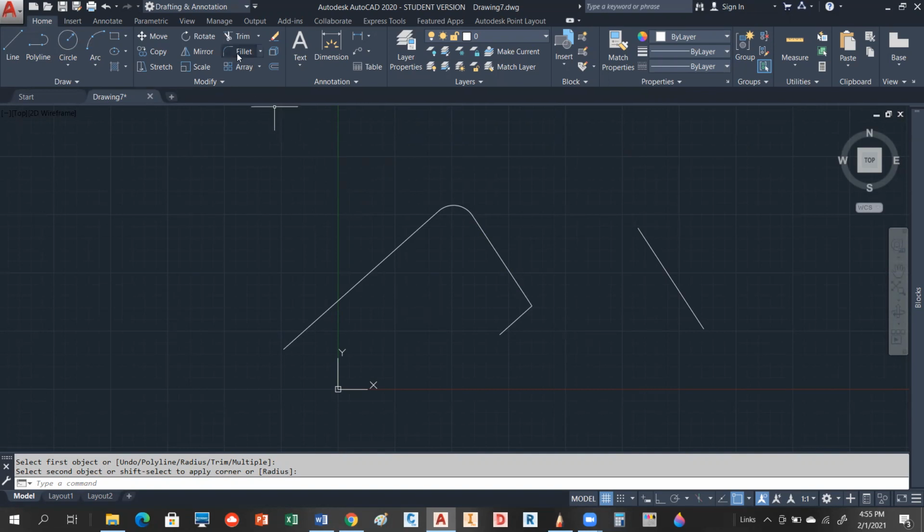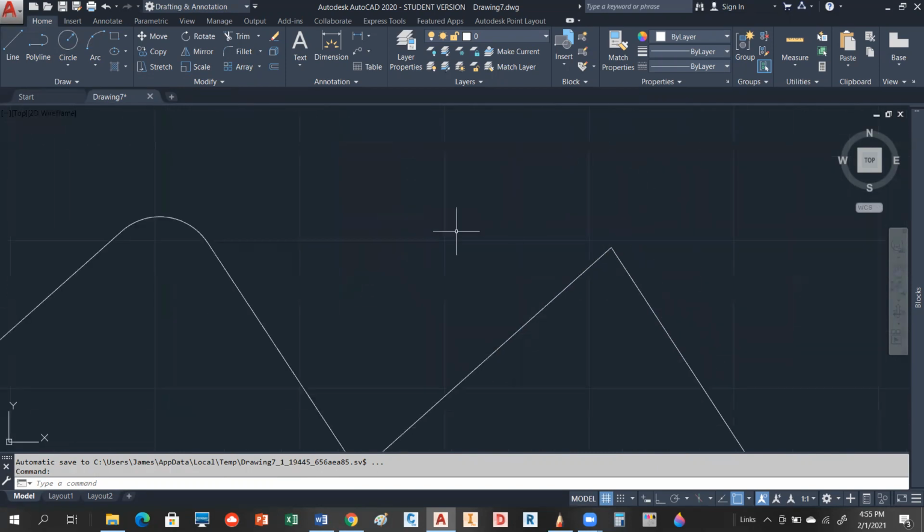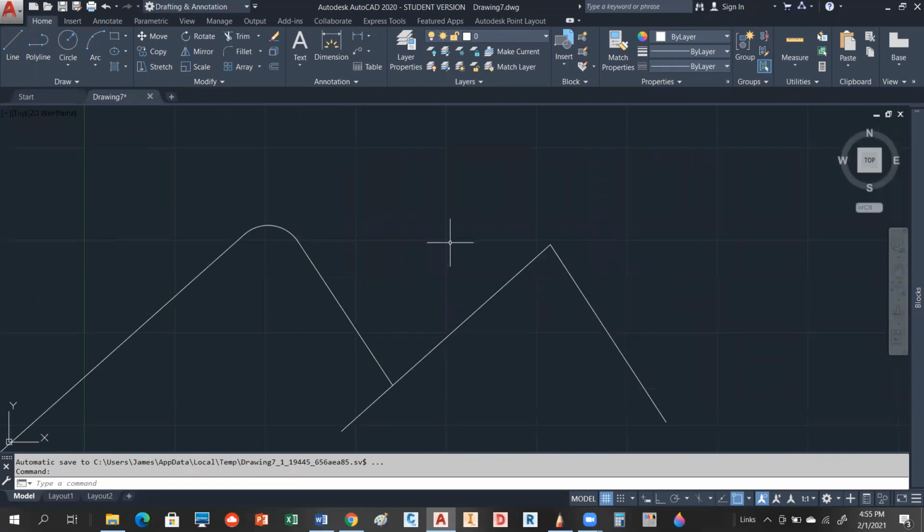Okay, so we're going to do the extend now. If I go back into the fillet, my radius is 0. Now I can select that guy, and it extends them. So fillet, trim, extend. I use this command all the time. This is one of my favorite commands. It's highly powerful. You'll see that it's going to be one of your best friends. You're going to use it a lot.